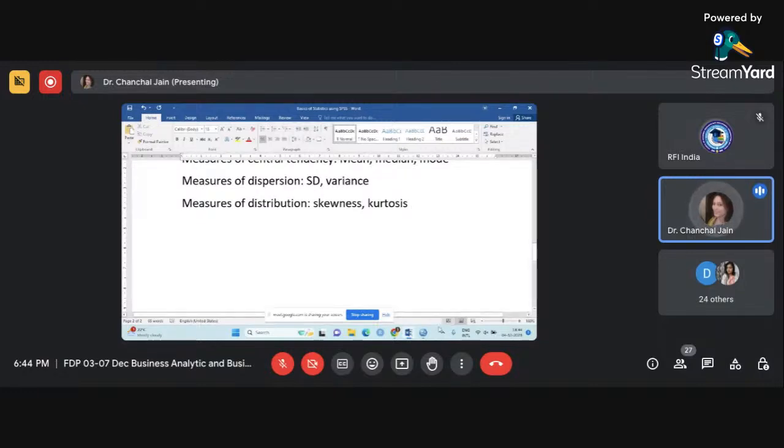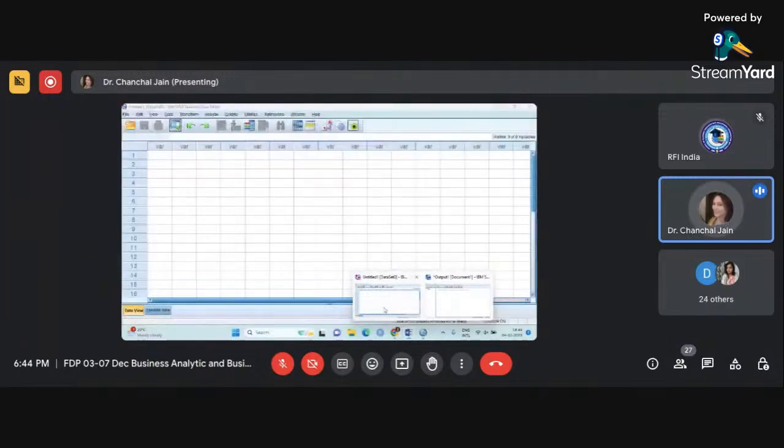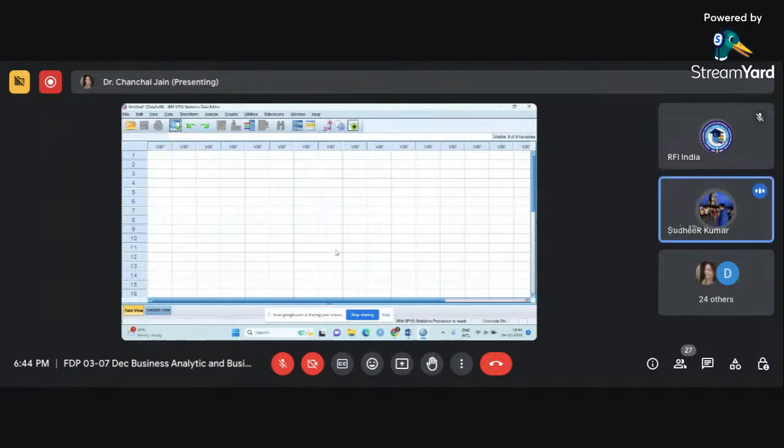Now I'll take you to SPSS. I am now switching to the SPSS window. I need your confirmation whether my screen of the SPSS window is visible to you or not. Visible, madam. Okay, fine, thank you. So now here you can see this is the SPSS window, right?